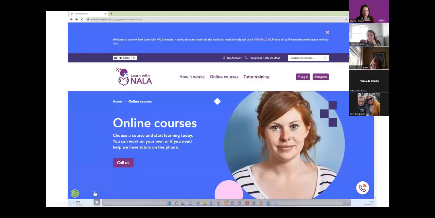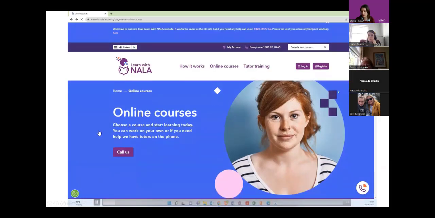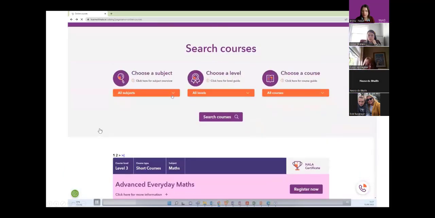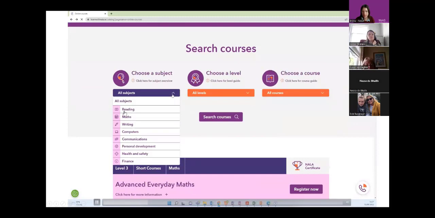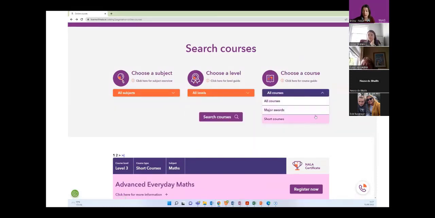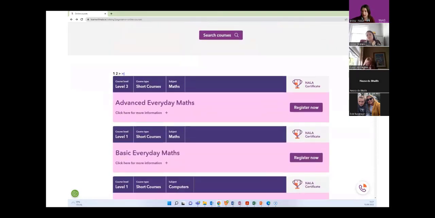What I want to do now is just show you what the course sign-up page looks like. So once you've got your learner's account all sorted out, then you can go into our course sign-up page. So you can search for the courses you want if you know what you want. So say, for example, if reading is your main focus, you can filter by reading, the different levels depending on what you want, and either major awards, so the course bundles, or the short courses. And then you just click search once you've got selected.